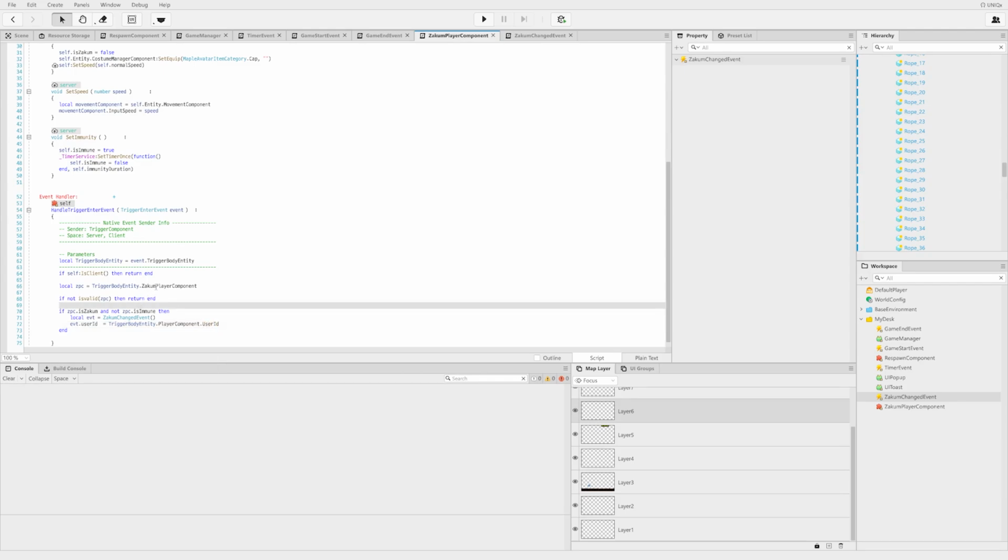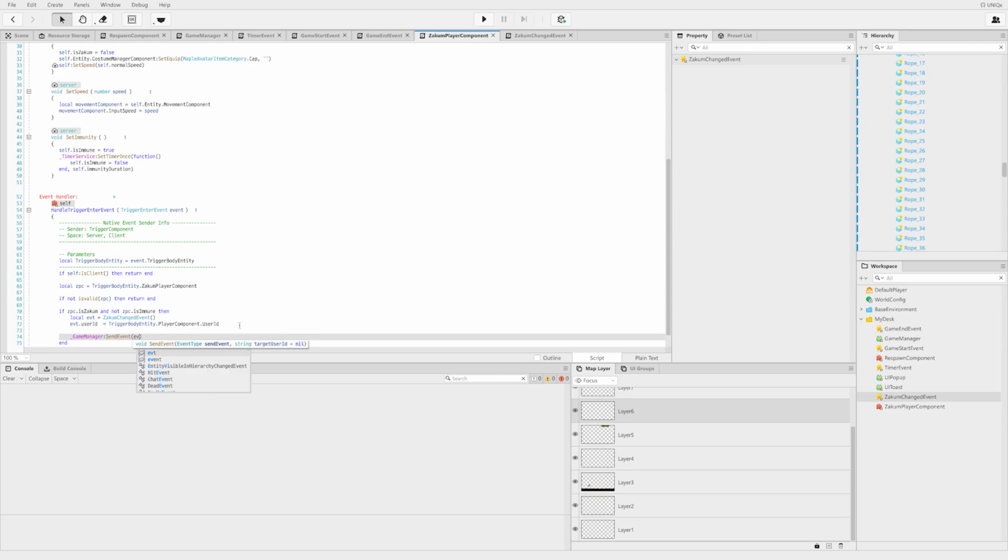Because we know that if we have the Zakum player component, we can assume that this is a player entity. We are also going to assume that the entity that entered into our trigger range also has a player component, and we can access the user ID field from there. Then finally, we will send the event to our game manager. So we'll call game manager send event, and we'll pass in our event.